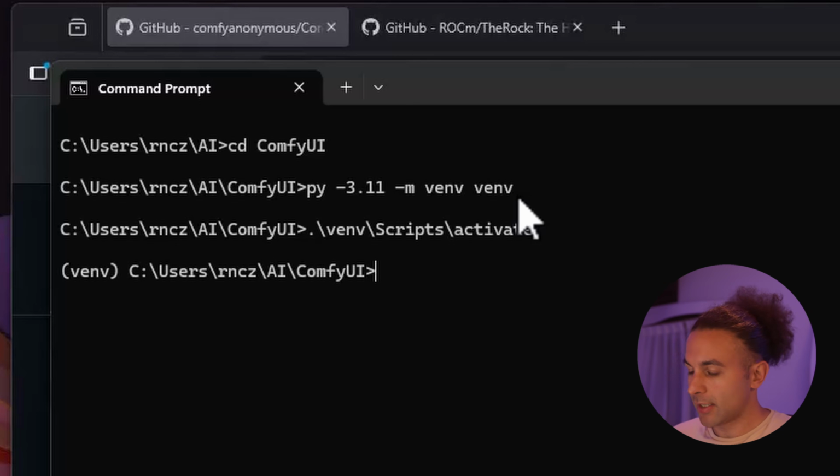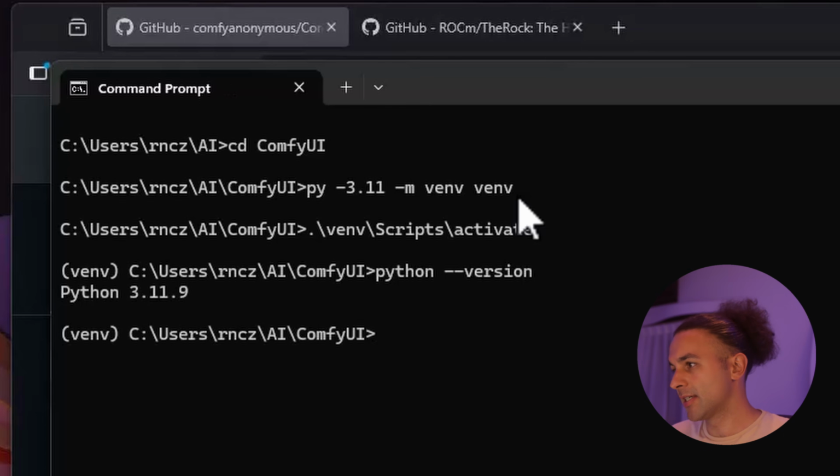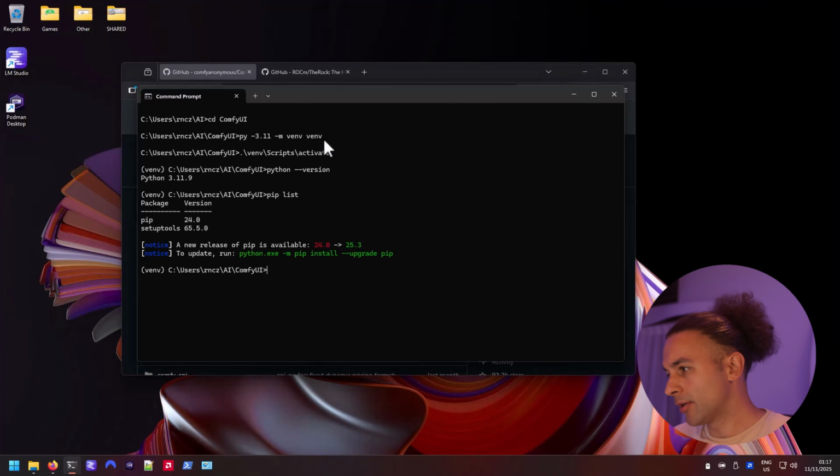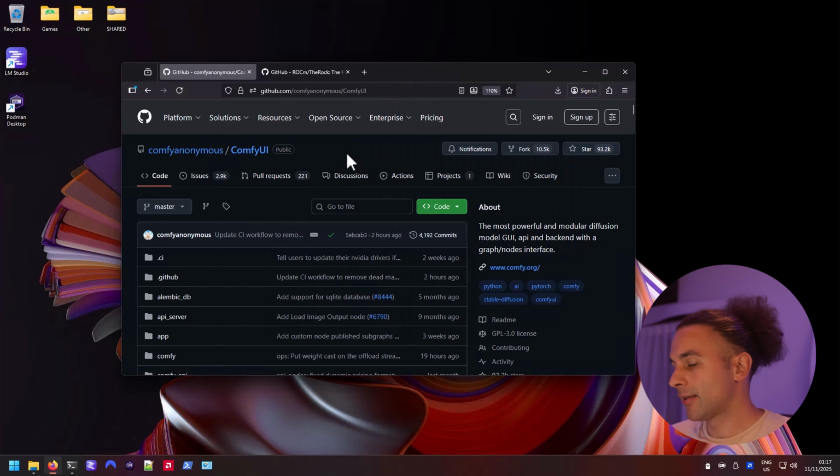Alright, now you can run python --version, and you can see that we are running on Python 3.11.9. And if you want, you can also use pip list to see which Python packages are installed in your virtual environment. Okay, the next thing we are going to do is go to the official Git repository of ROCm, the nightly one. Now that we have ComfyUI in the virtual environment, we are going to the ROCm repository.